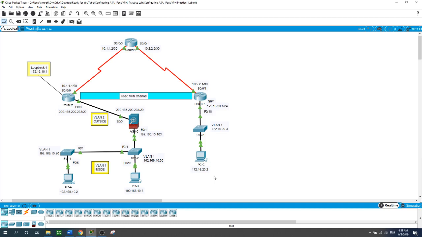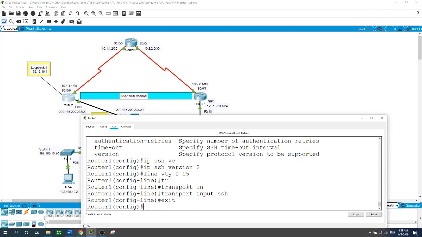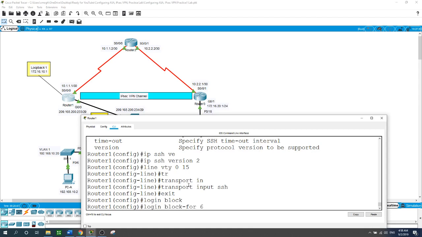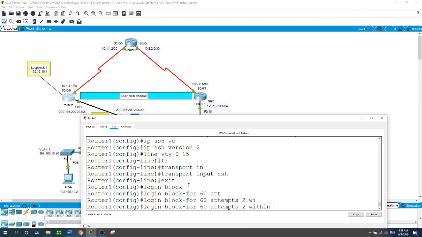Next, I will secure router 1 against login attacks. I will configure the router so that if a user fails to log in twice within a 30-second time span, it disables logins for 1 minute. So back to router 1, we'll exit from here. Login block-for 60 attempts 2 within 30.